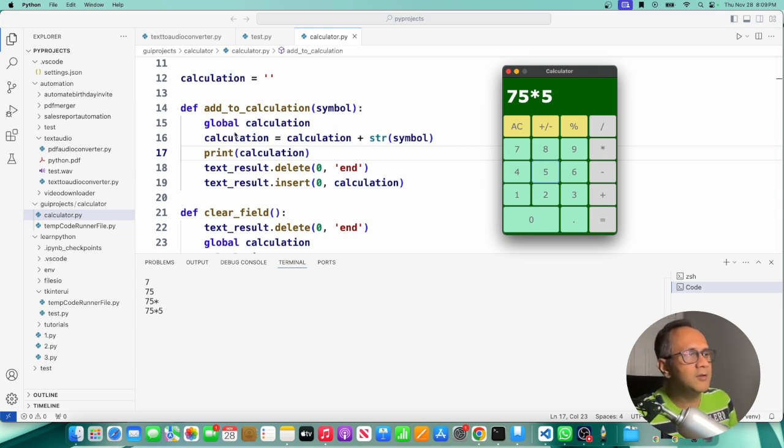In this add to calculation, I am preparing the equation here, 75 into 5 plus 5 plus 7, whatever it is. I'm preparing that equation as a string, and then if I pass that into the eval function, it will give me the result, right? And then I need to show that in this entry box. I'll call the eval function when I click on equal to. That time I want to perform it, right?